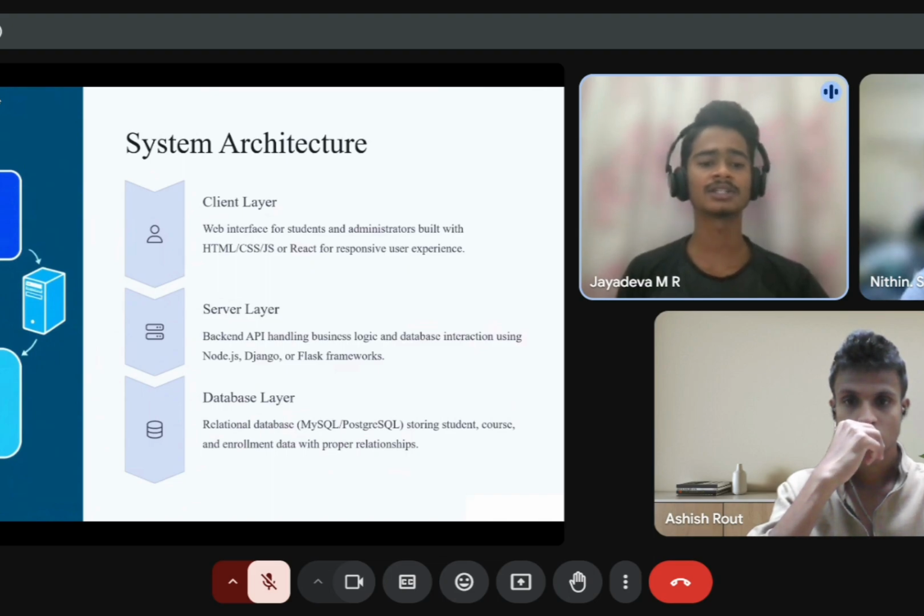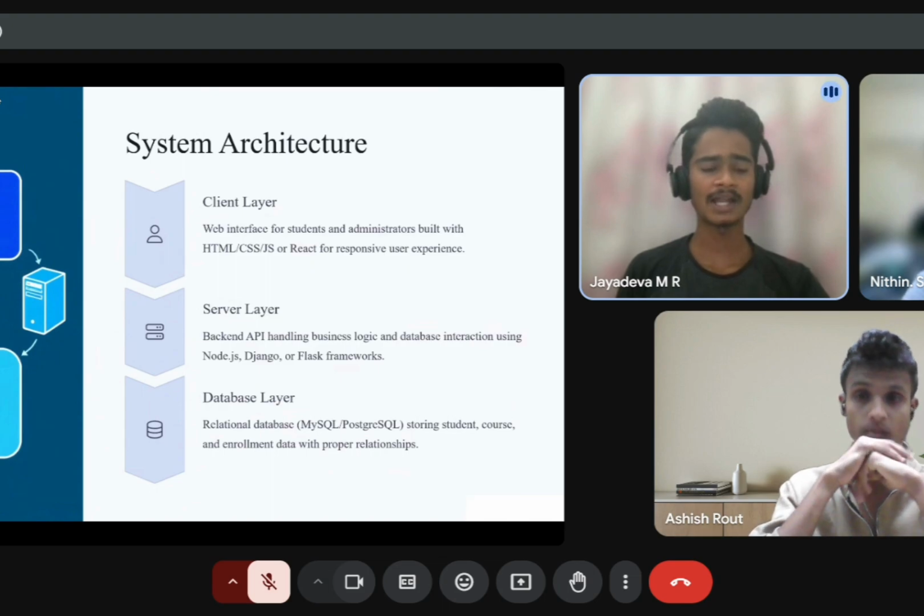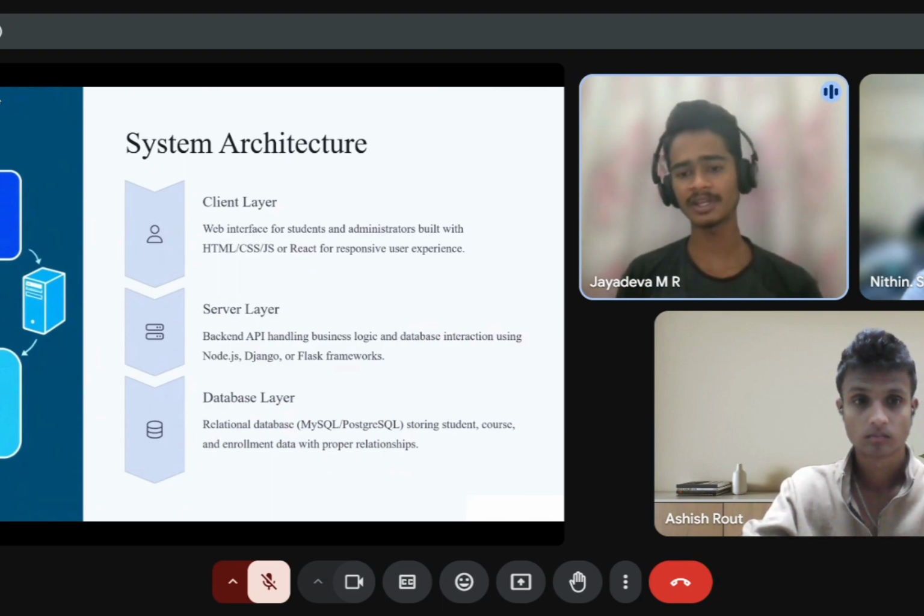The next is the server layer. The server layer is the backend. It contains the main business logic, meaning it processes requests, handles validation, and communicates with the database. It communicates with the front end, React.